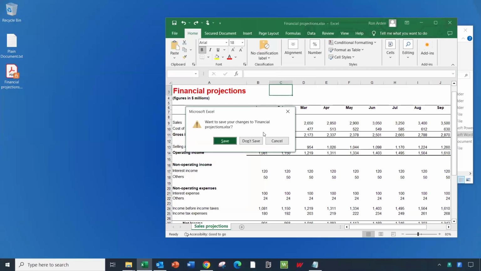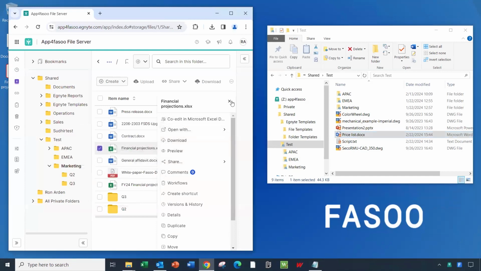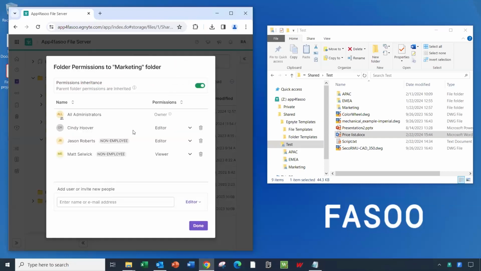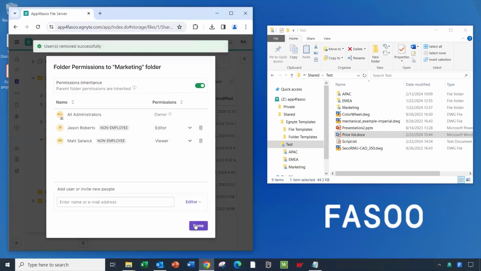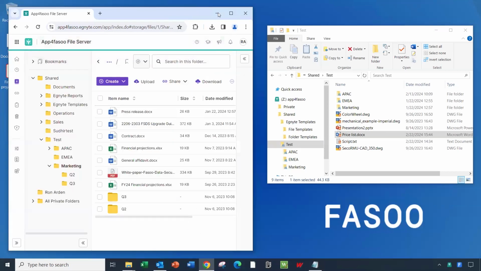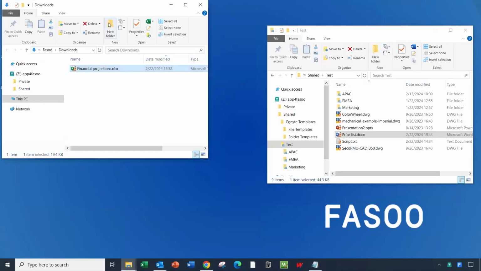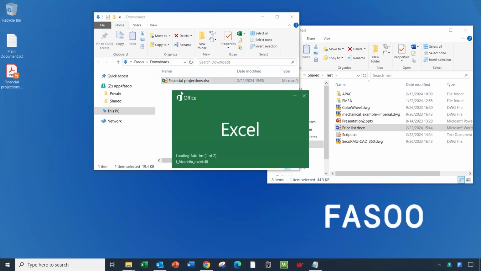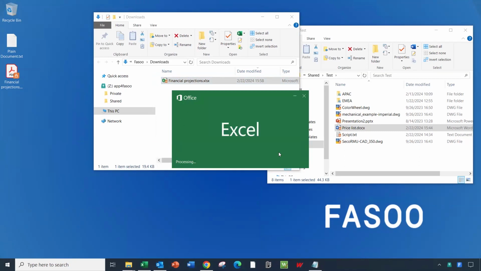If I want to change the permissions and potentially remove the permissions on this file, just going to go up to the folder permissions here in Egnyte. I'm going to remove Cindy. And now Cindy no longer has access to any of the files in this folder. So if I try to open up that spreadsheet that I downloaded, you will see that I can't open the document and I can't see the content inside of it. So I do not have permission to use that document.